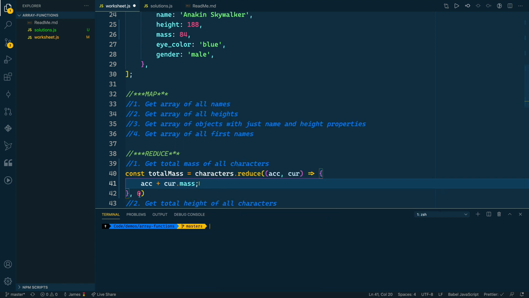Whatever this is, it starts off at zero. We add on the mass of the first one. Then to that number, we add on the mass of the second one. And for this to work, we have to return the new accumulator, the updated accumulator. And that's what gets passed into here the next time around.